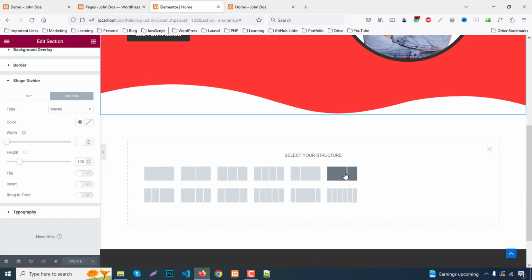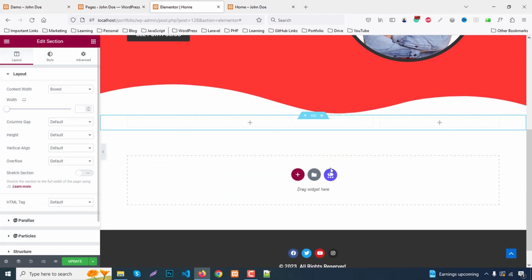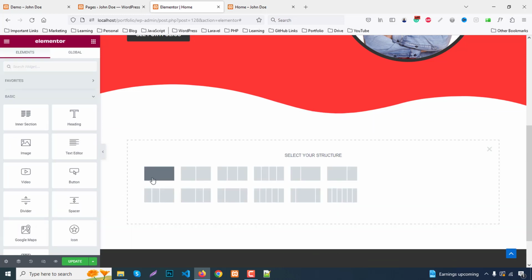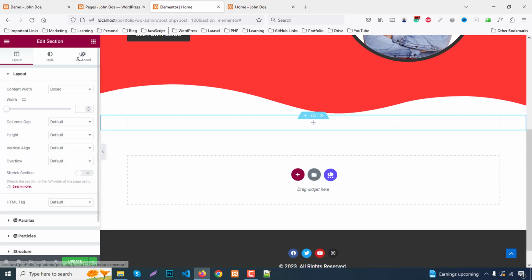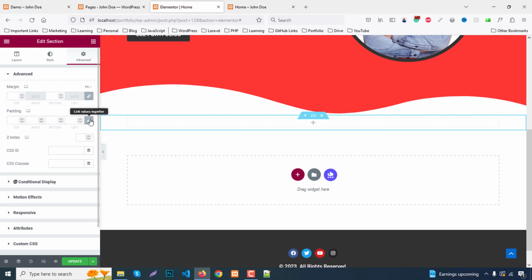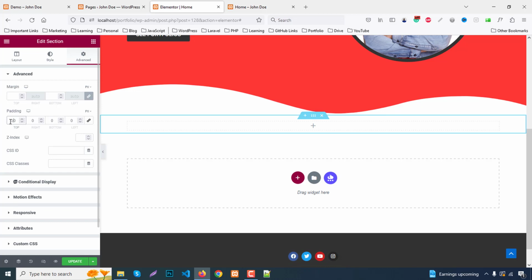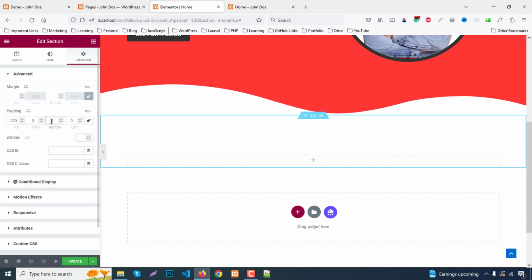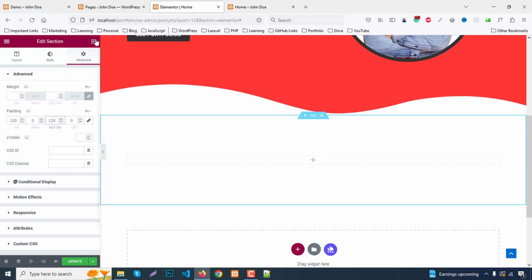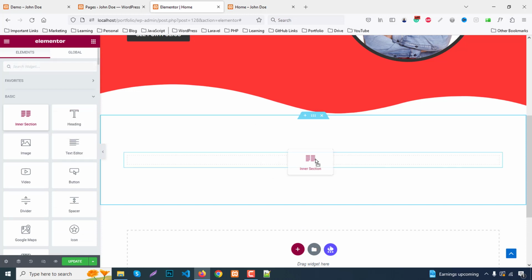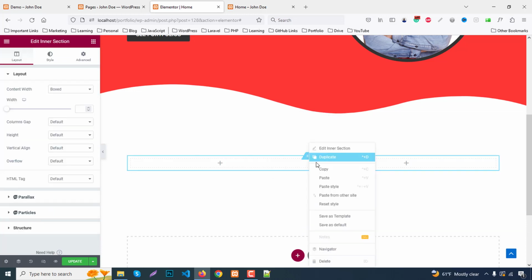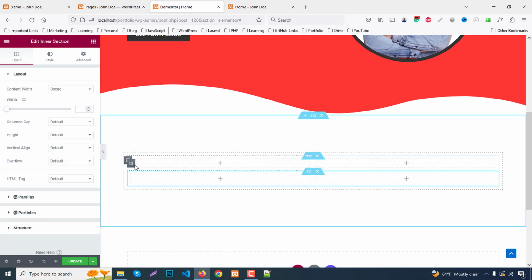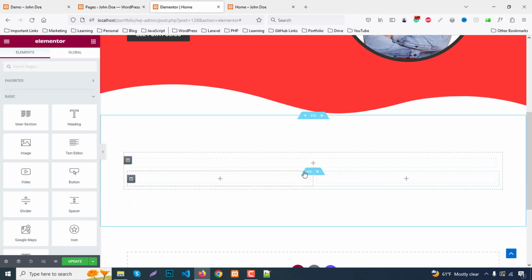We can choose this icon for now. And here, first we choose a full section. Then go to Advanced, so we can add padding, top 120 pixel, bottom 120 pixel. Then we need an inner section, with two parts. So duplicate this column and duplicate. Then we can remove one column from our inner section, the first one.